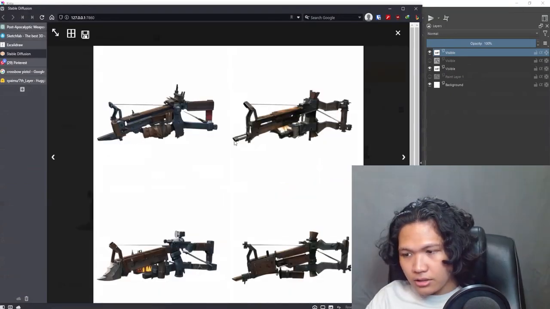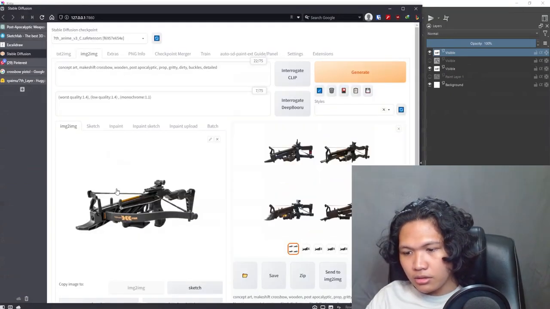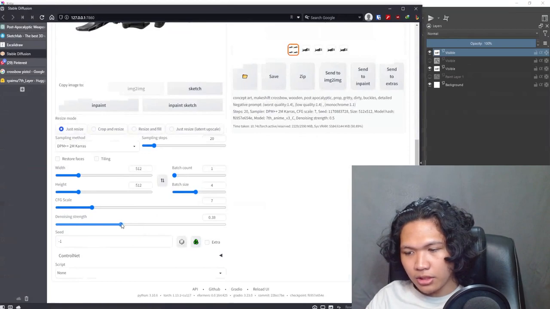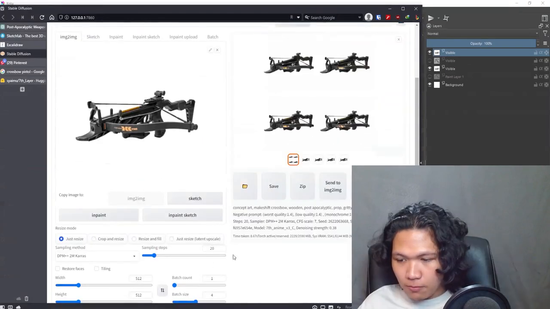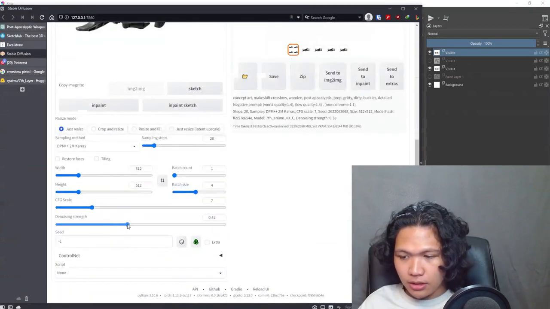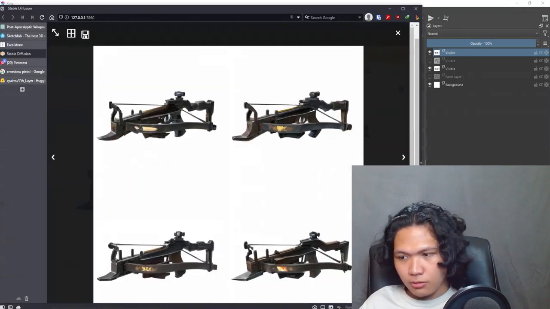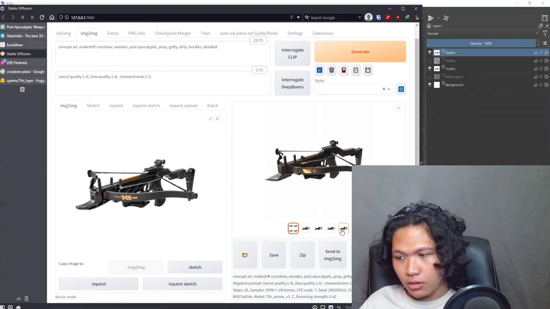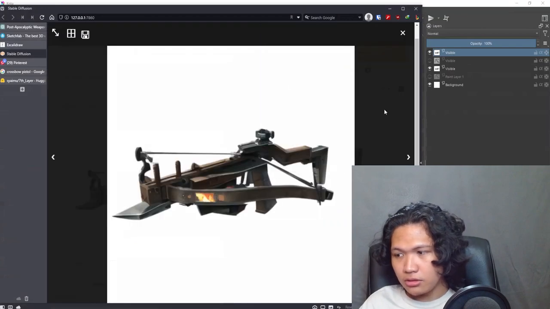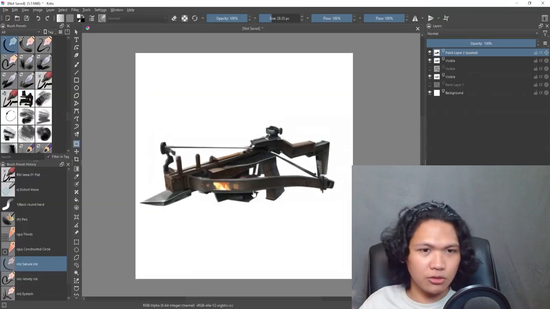It kind of lost the other part, the crossbow. So maybe let's put it down. Maybe a bit higher than that. Kind of like a 4.2. Then once you have something you like, maybe I like this one on the lower left. I'm going to copy this one, paste it over here, then paint over it.